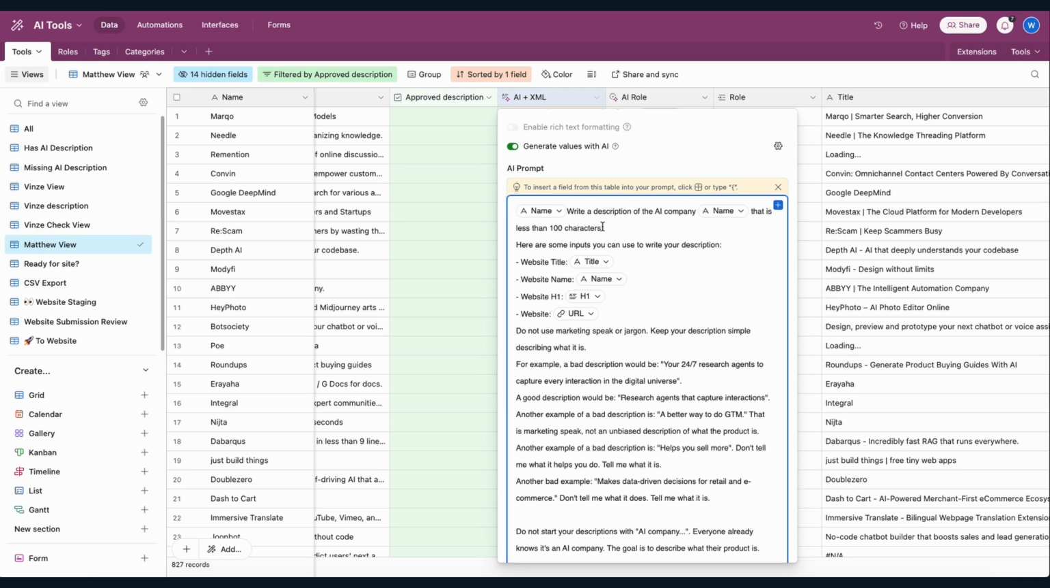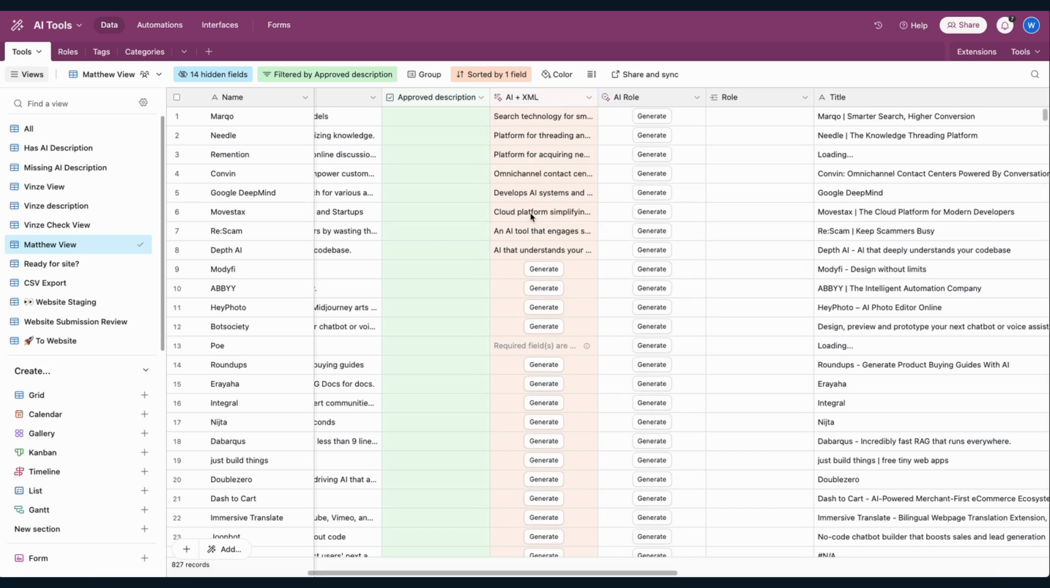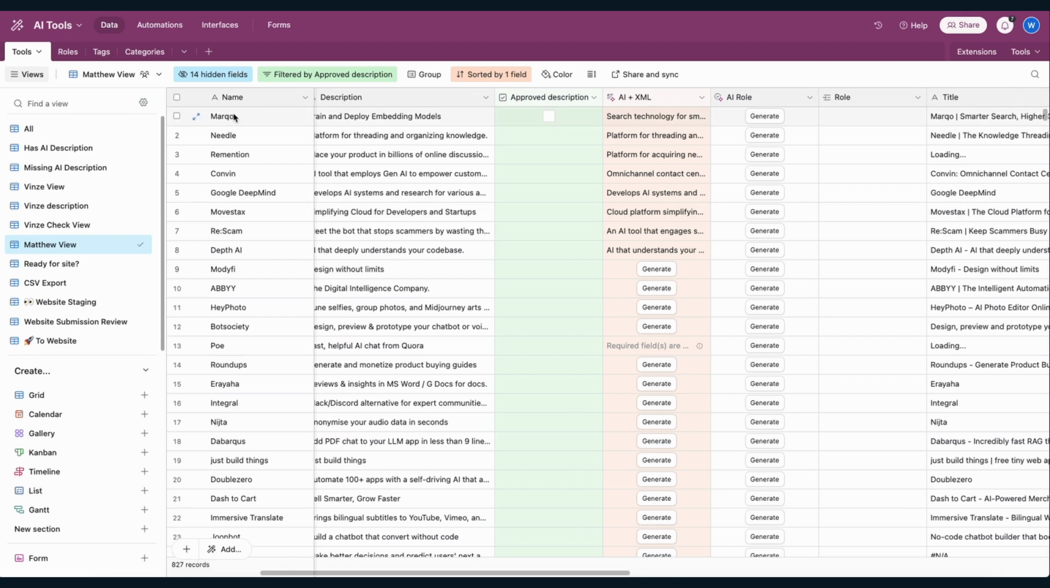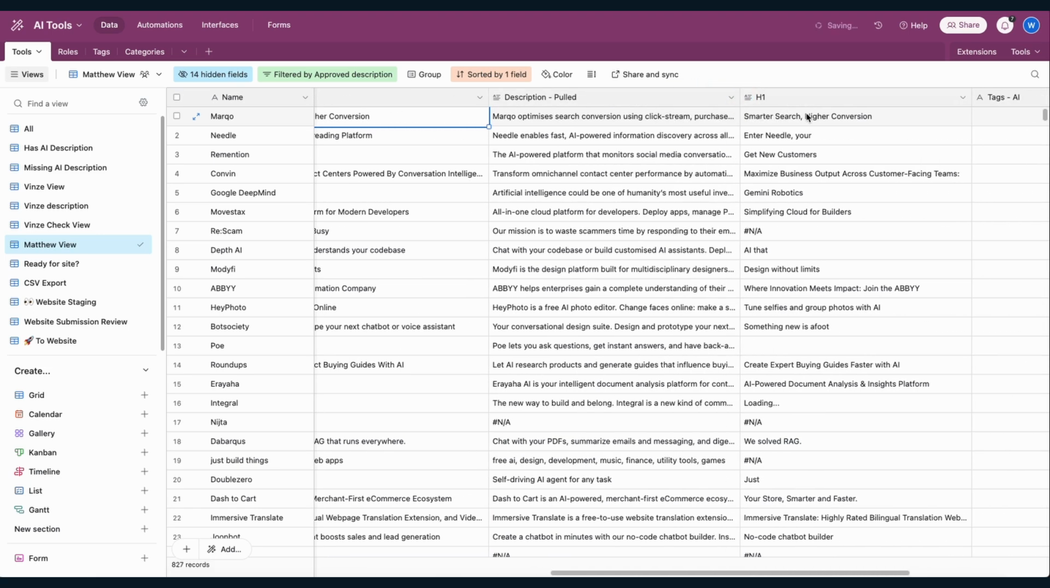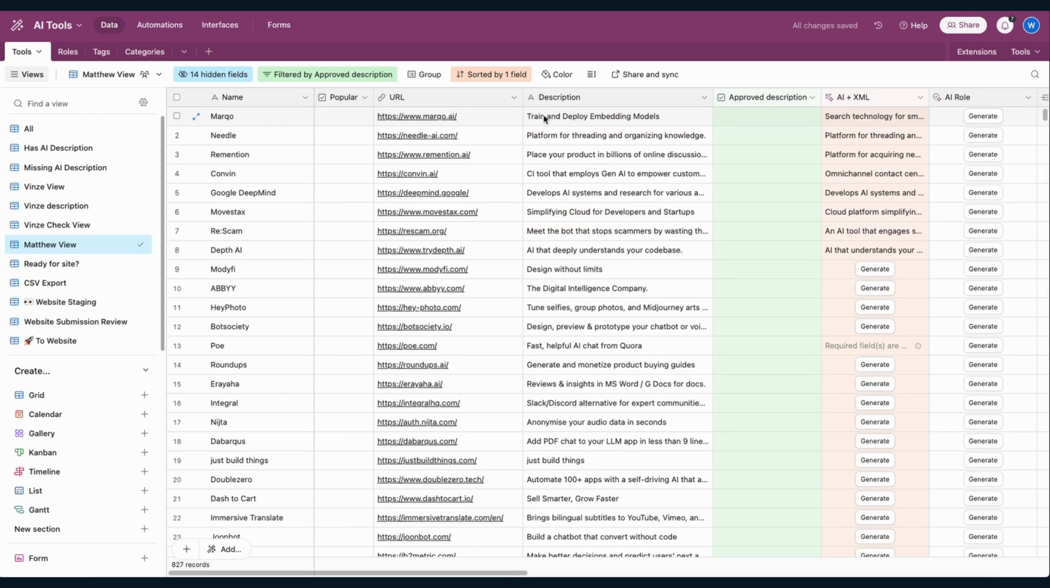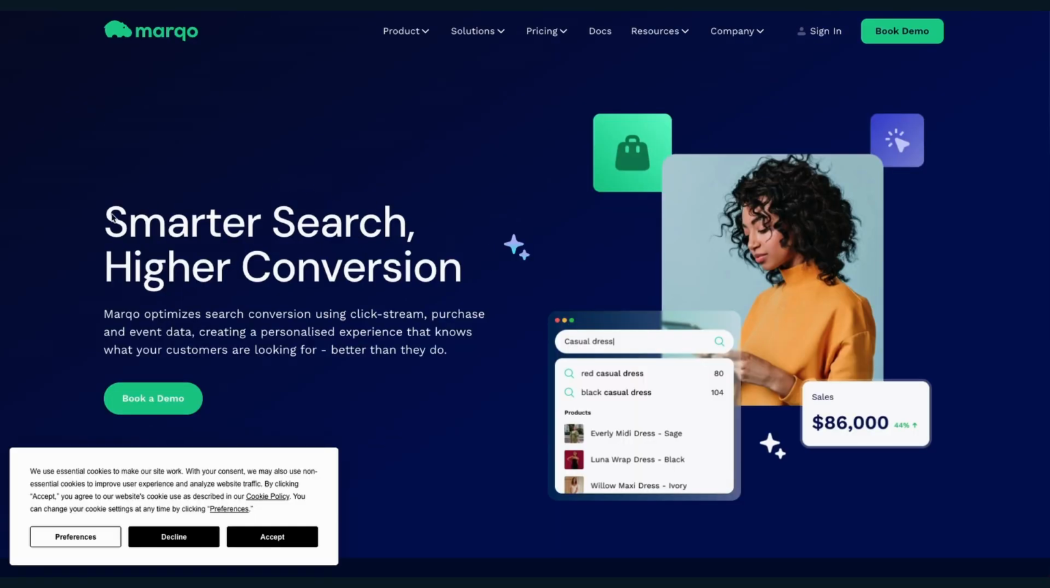So instead, what we decided to do was to give it some information it could work from. Here are the inputs we gave it, which is a website title, a website name, an H1, and the URL. Let's take an example. This one's called Marco. We gave it the title of the site, the actual description from it, and the H1, "smarter search, higher conversion." If we were to open this up, just so you could see, this is what it's grabbing: "smarter search," and then this little description here. Now with that, our Airtable AI can actually write a description that makes sense. And so this was really, really key.